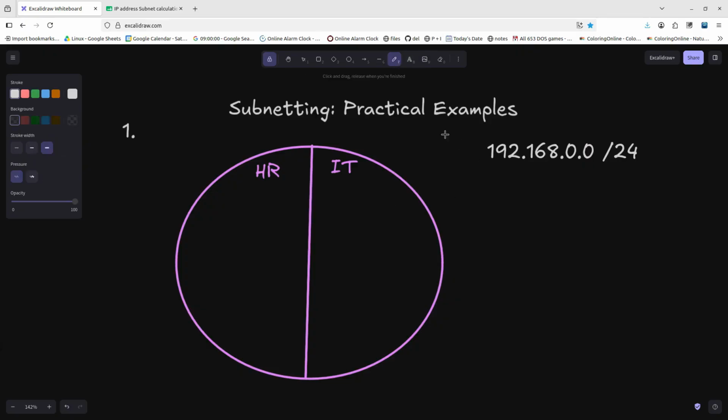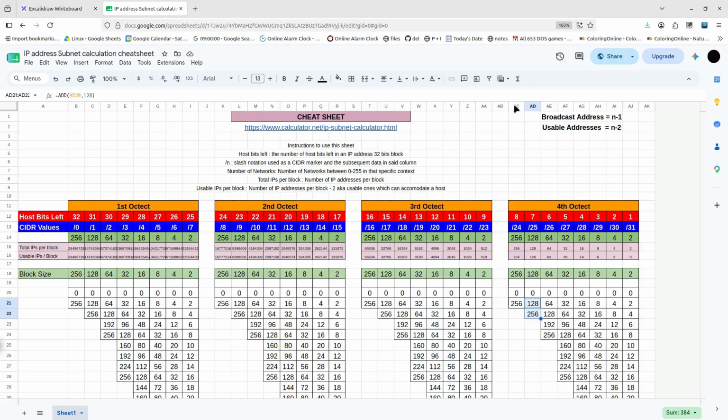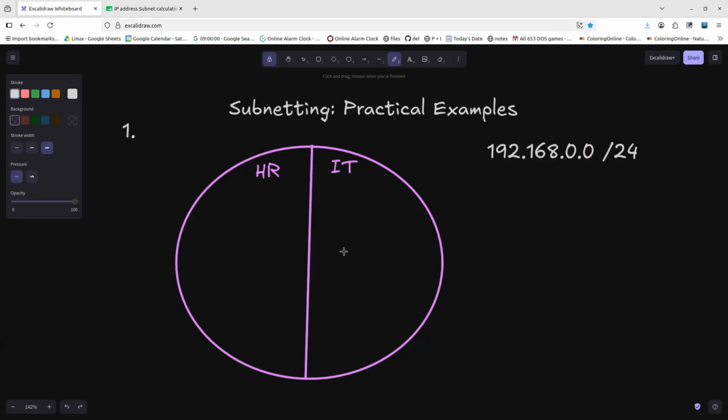Okay. So if you have been given this IP address, that is 192.168.0.0/24. When we talk about /24, let's open up our cheat sheet. That means the column of /24. That means you'll have all the 256 IP addresses lumped into a single network. But that's not what we want, right? We want to divide this into half.